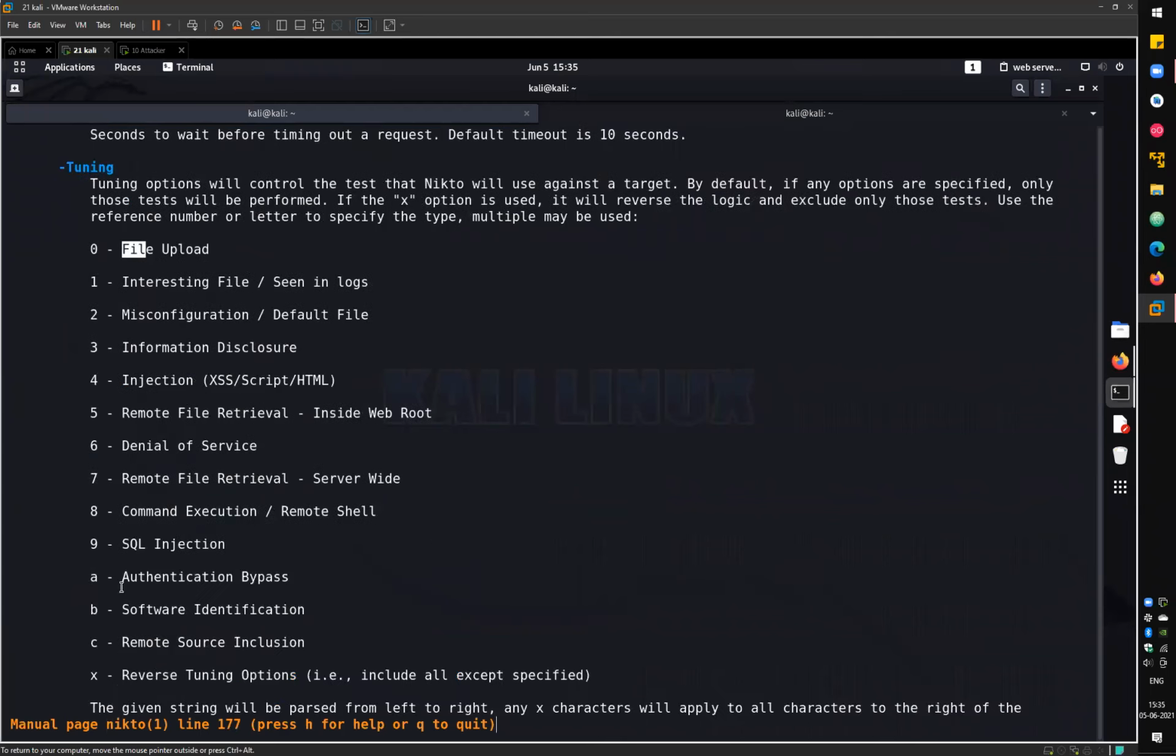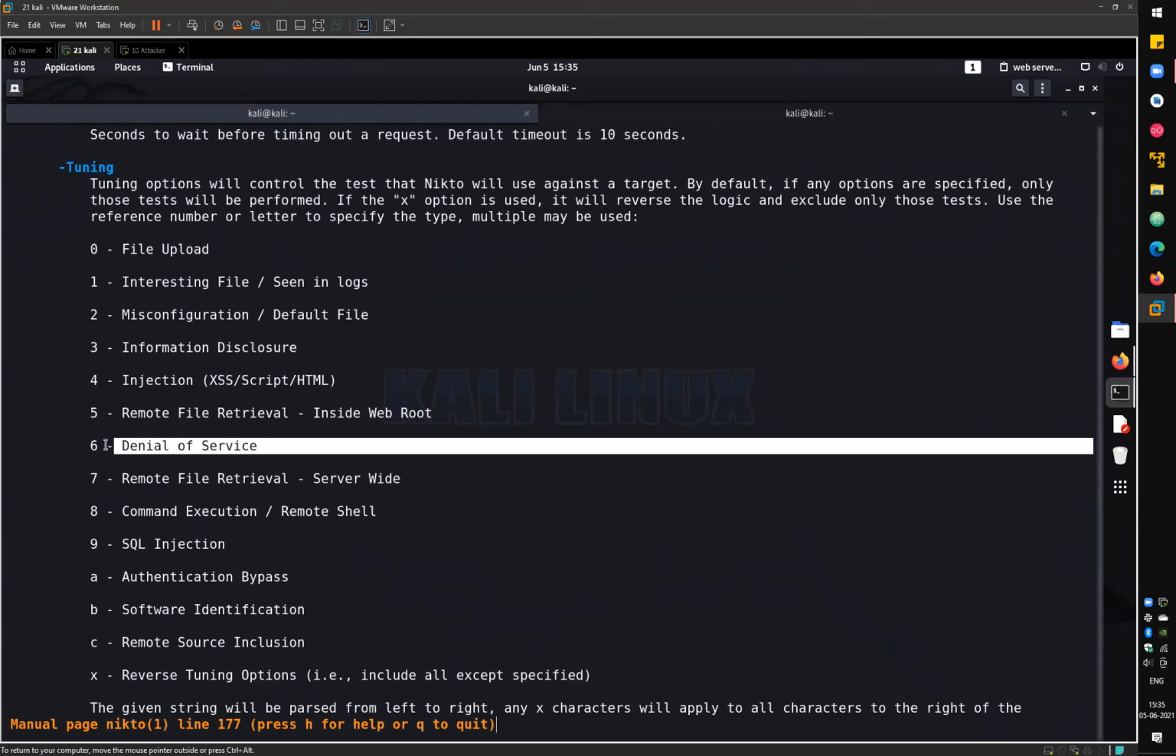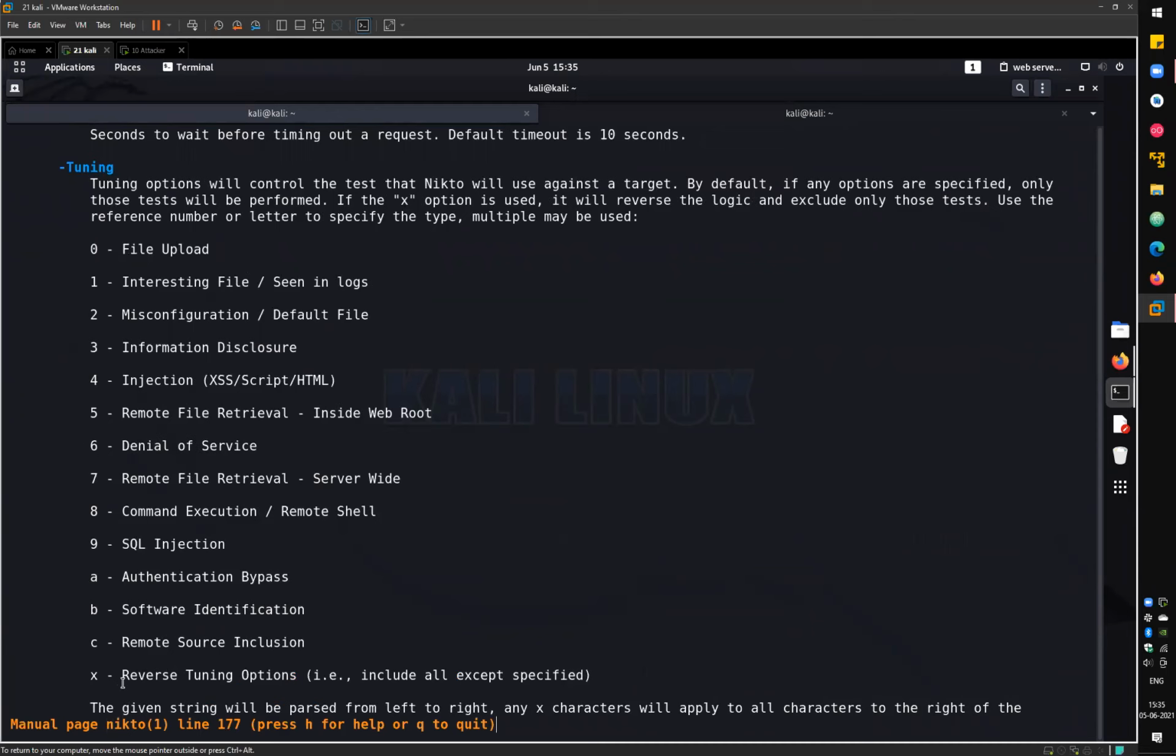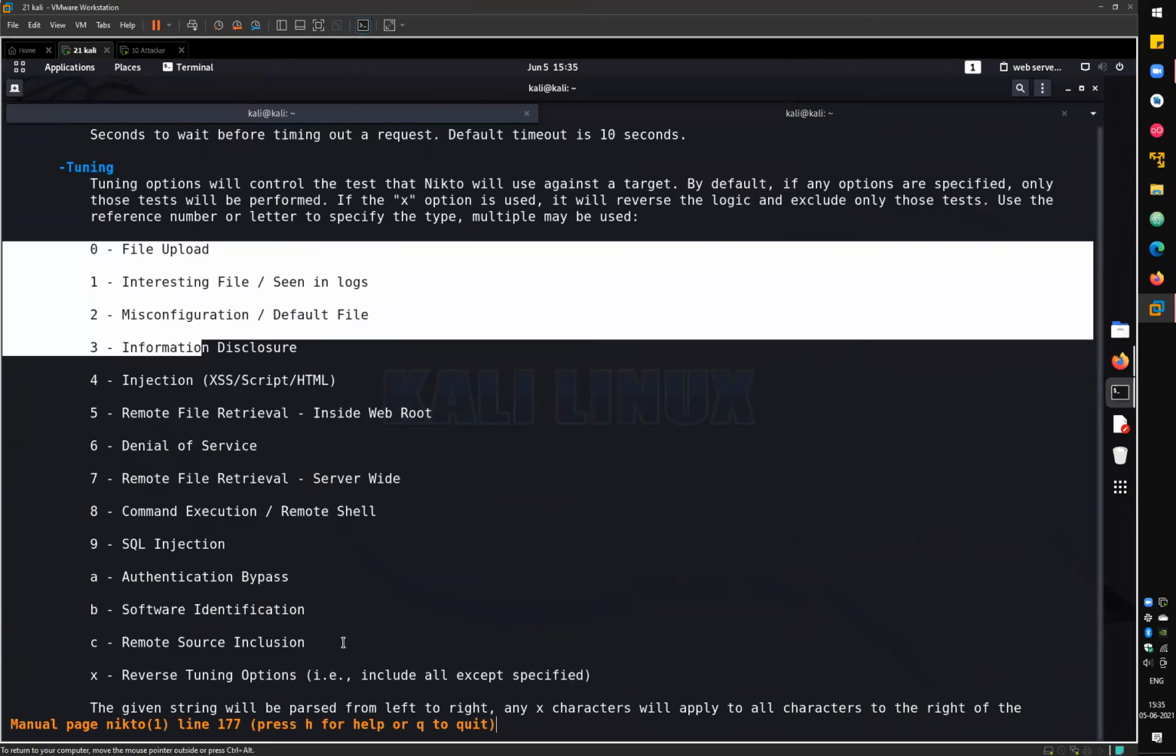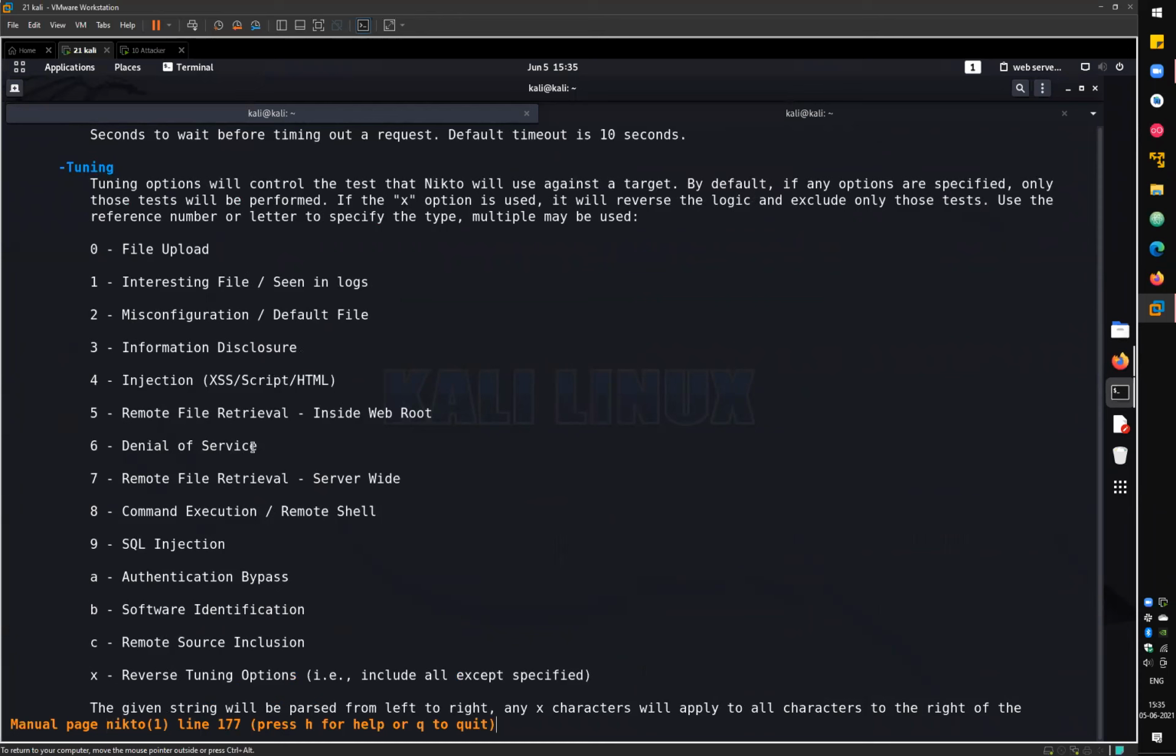Or if you want to test all of them, let's say I want to exclude something. Let's say I just want to exclude the test for my DoS attack. In that case, I will simply use this particular x with my number 6. So I want to test for almost everything, just excluding denial of service. Don't test for the DoS and search for everything else we have here.